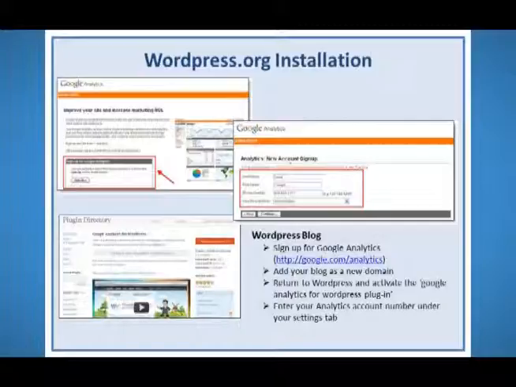So before you install Google Analytics, it's a service that you need to sign up for. So you'll need to go to googleanalytics.com and add your blog URL. Next step, once you're signed up, is to put the analytics code on your blog.